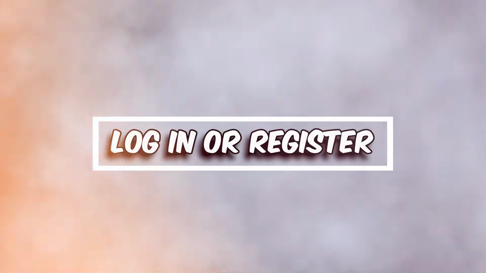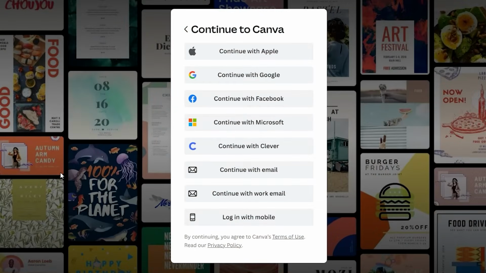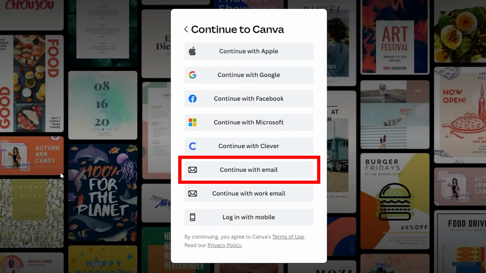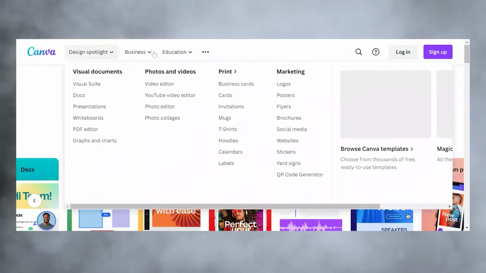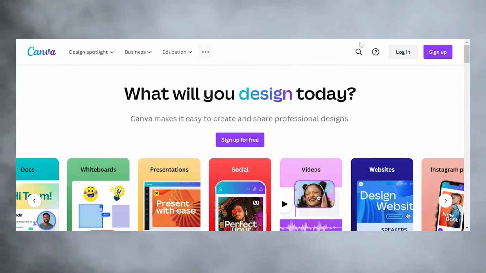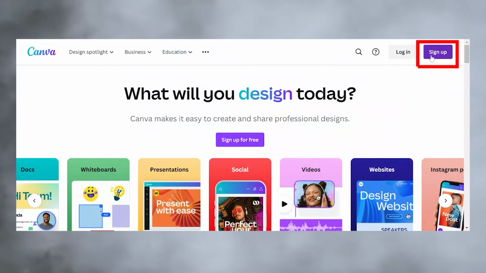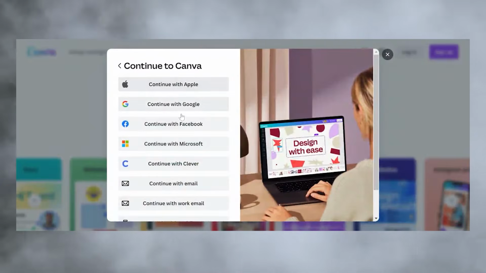Step 2. Log in or register. Now, since I already have an account, I'll simply log in using my Gmail. However, on days when Gmail's glitching, I use my Facebook account or even my Windows account to gain access. As for viewers who are new to Canva, don't fret. Here's how you can become a member. See the sign up button here? Click on it and sign up using one of these options.